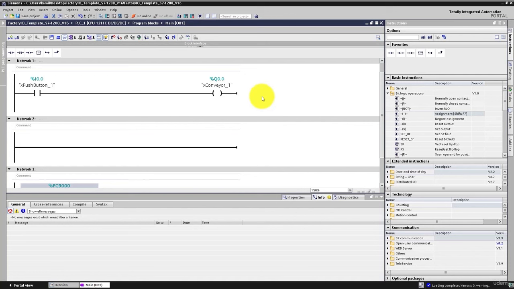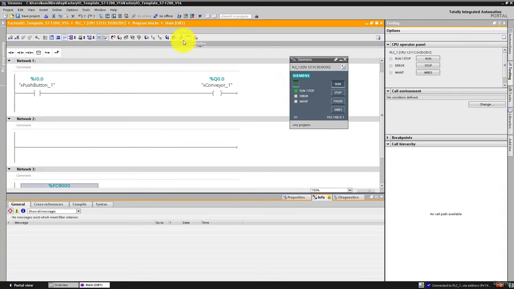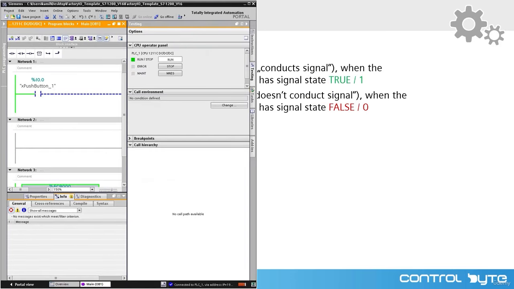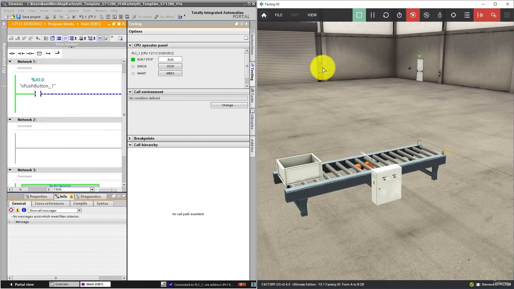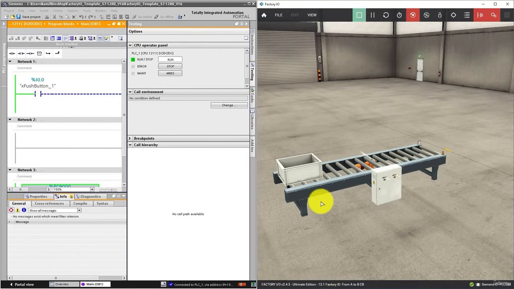Okay, let's go to TIA Portal and let's check how it works. I have PLC sim running. I have also active online monitoring. And I have Factory I/O also running. I will check the drivers.